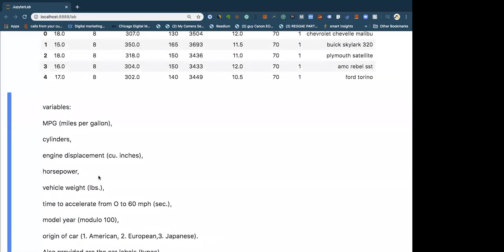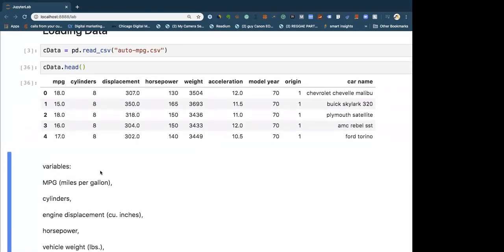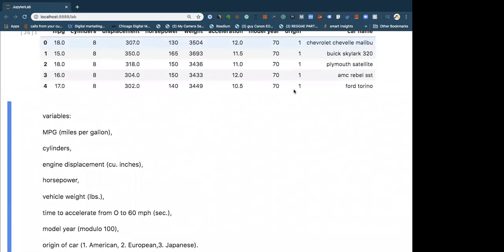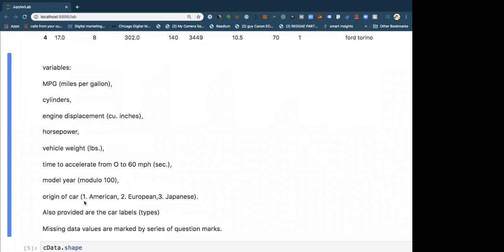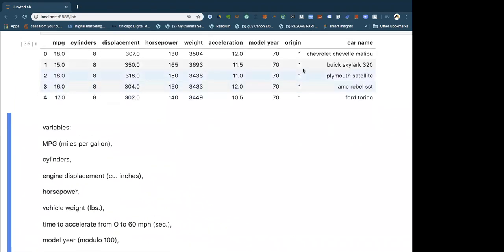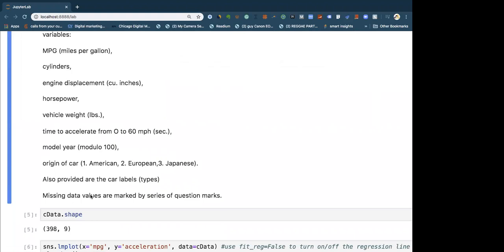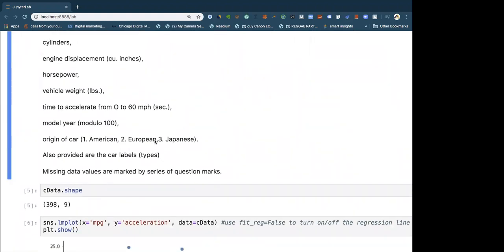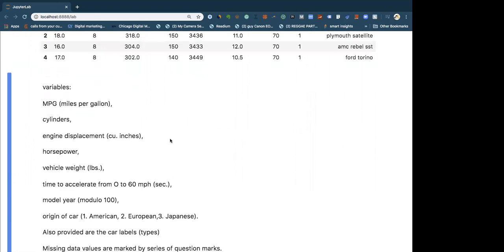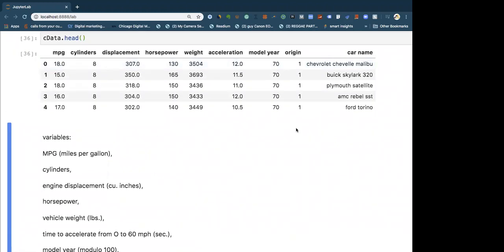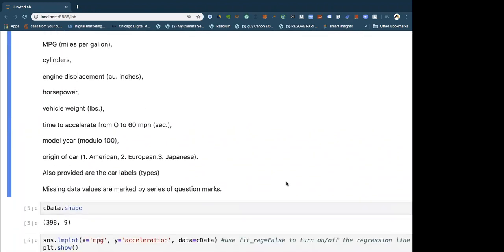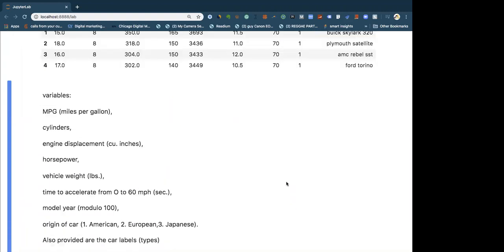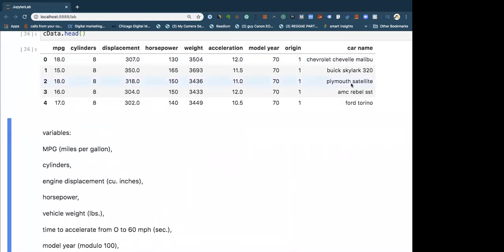And in this case, they did something. The origin of the car, if you can see the origin column here: if the car is from America, they represented it with 1. If the car is from Europe, they represented it with 2. If it's a Japanese car, they represented it with 3. All right, so that's how the origin column has been represented. Then the last one will be the name of the car.